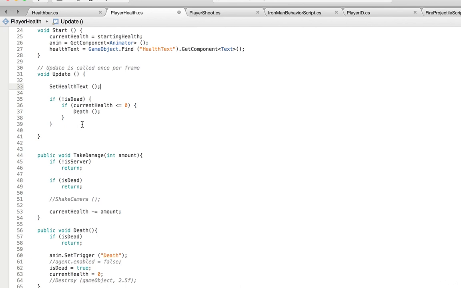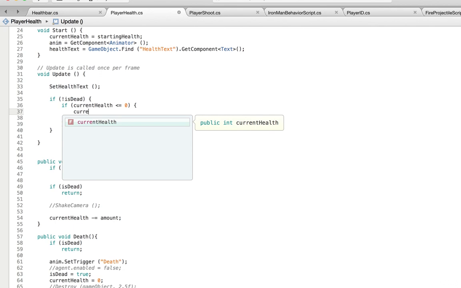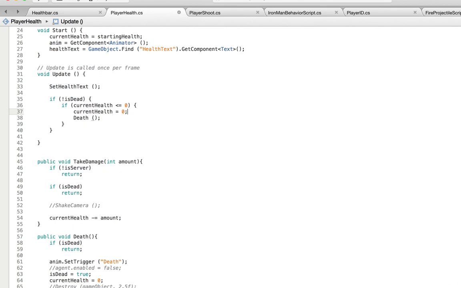All right. Now, in the logic here, if the player is not dead, then we put the current health, and if the health is less or equal to zero, we play death. But what I also want to do is make sure that the health is no less than zero. So I'm going to put current health is equal to zero. Then it's going to play the death animation. So let's take a look at the death animation.